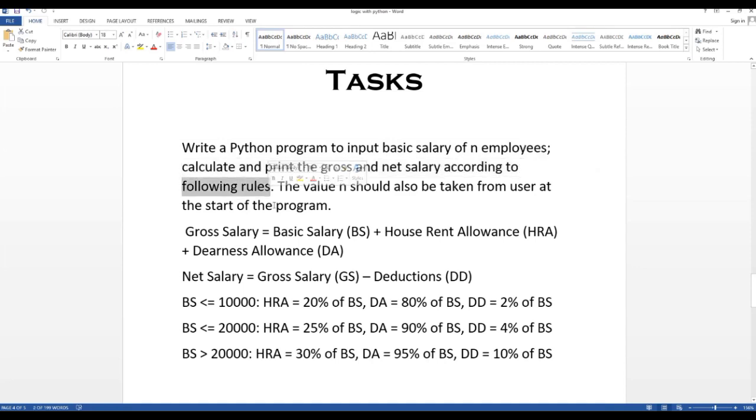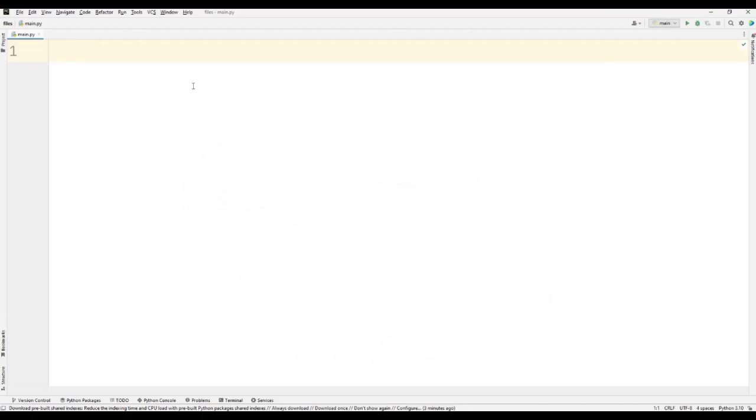So now there are some rules that we have to keep in mind. The value n should also be taken from the users. That means that we don't know the actual number of the users, and we have to ask the user how many employees' salaries do you want to calculate. So let's just take the input from the user.